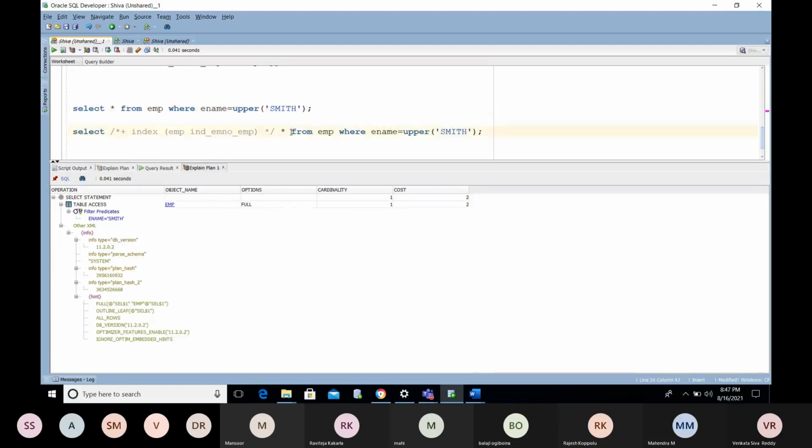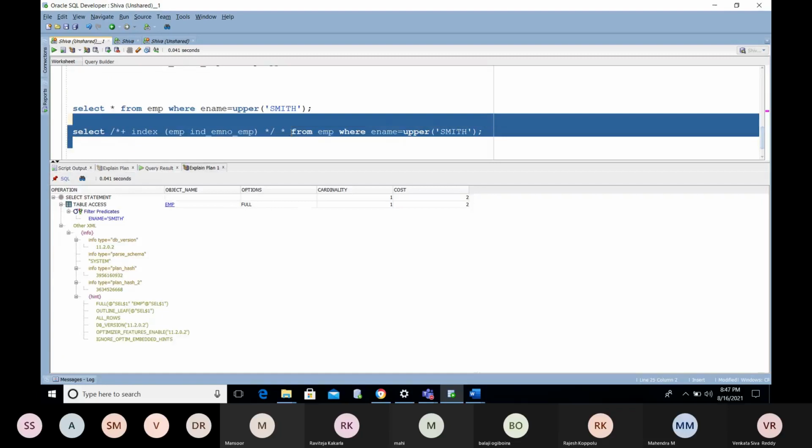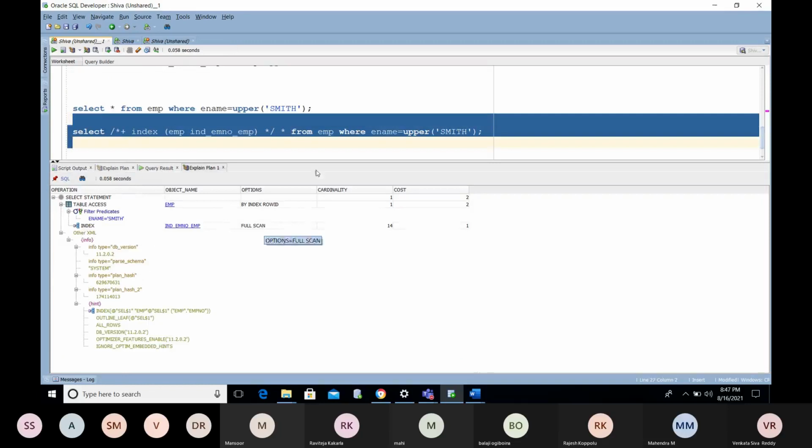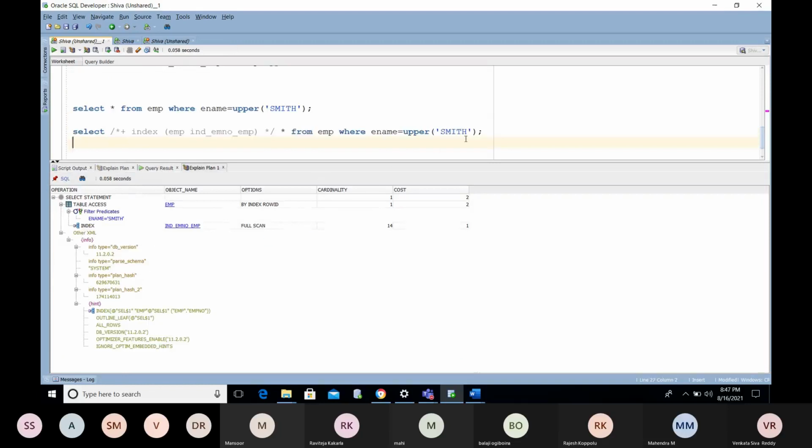Simply I am mentioning the index hint. It is going for the full table scan only. So if you create any index based on a function, that is called a function based index.